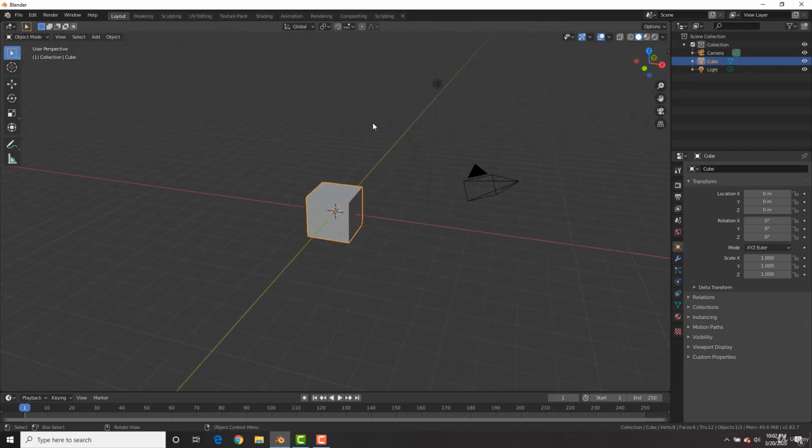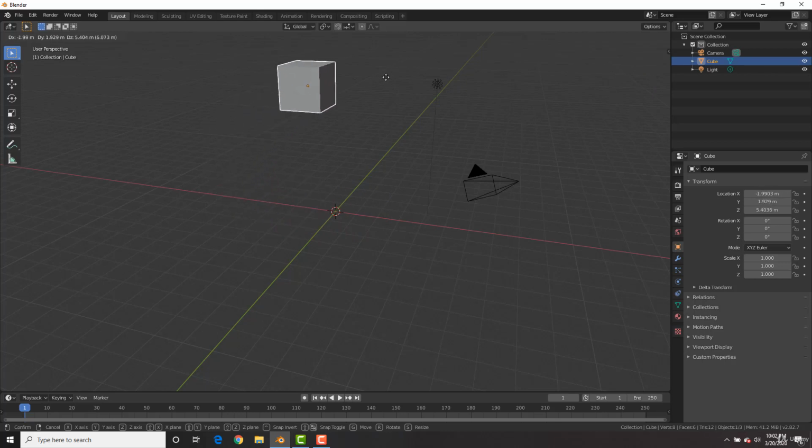First of all, to select an object you just left-click it, and it will select it. And you can see that because it then has an orange contour around it. Now, to move an object, we can hit the G key, and that will allow us to grab the object. So G is short for grab. Brilliance, isn't it?